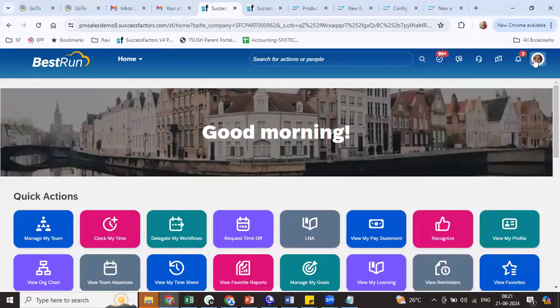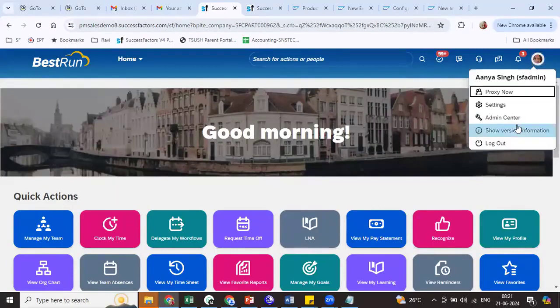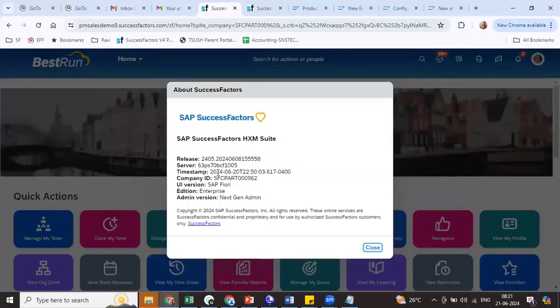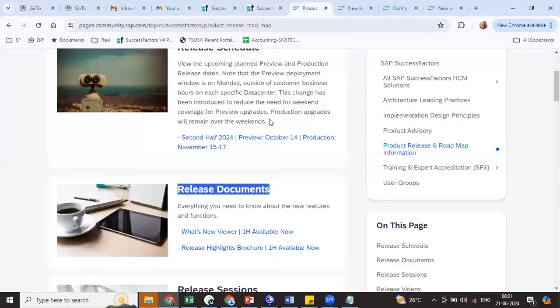Now, if I want to check my software version, I can go to show version information. It shows up here. The release is 2405, which means year 24 and 05 is the month, May. When the second half release happens, it will show 2411. The production date is always November. Usually October is a preview release and November is a production release. Every year the same thing. The dates might vary.